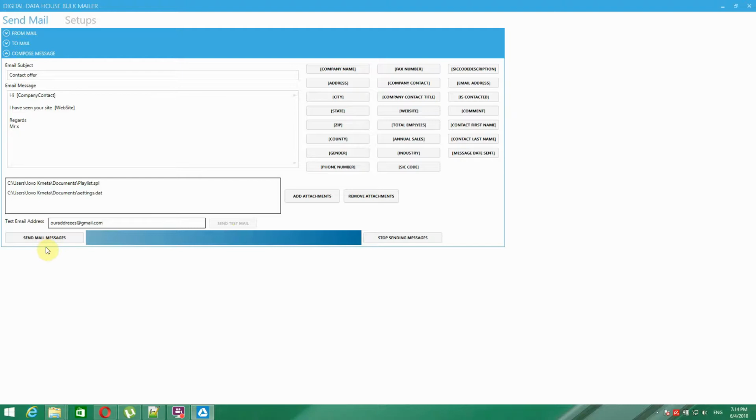If we are sending some 10,000 emails, this bar is going to increase as we have already sent them. If at any given moment of sending the emails we want to stop, we can stop the sending by clicking this button here. But the emails that have already been sent are sent, so we cannot do anything about it. We also have this button here to remove the attachments that we have added.